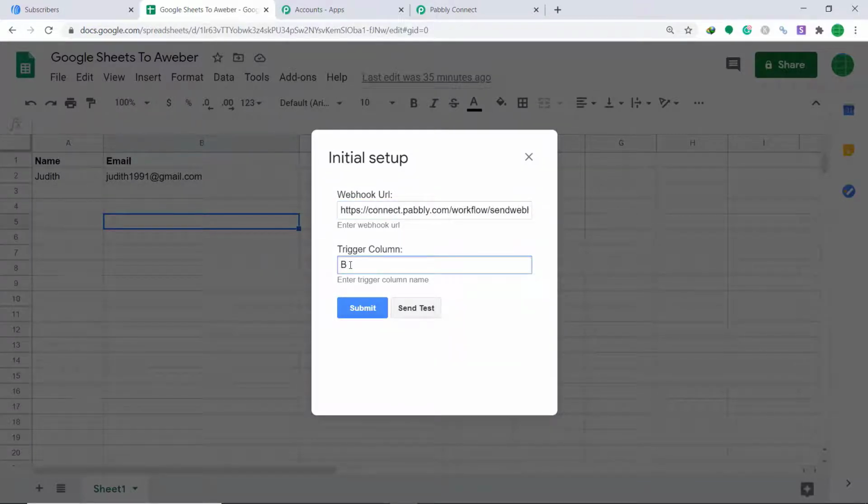Now the obvious question is, why are we keeping the trigger column as B? The answer is very simple. The last data entry column is always the trigger column. In my case, the last data entry column is B. As you can see, email is the last data entry column. That is why we have kept the trigger column as B. If the last data entry column was G, the trigger column would have been G. If the last data entry column was H, the trigger column would have been H. So basically now we have connected Google Sheets to Pabbly Connect.